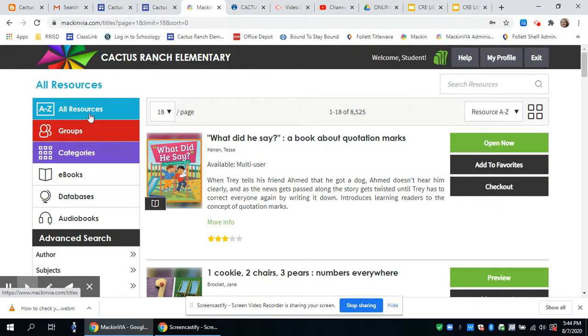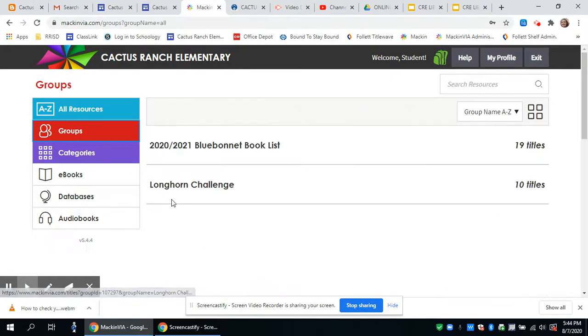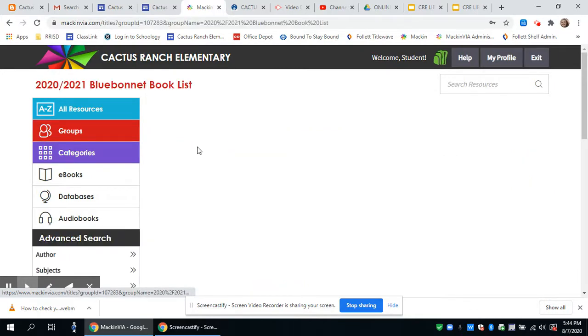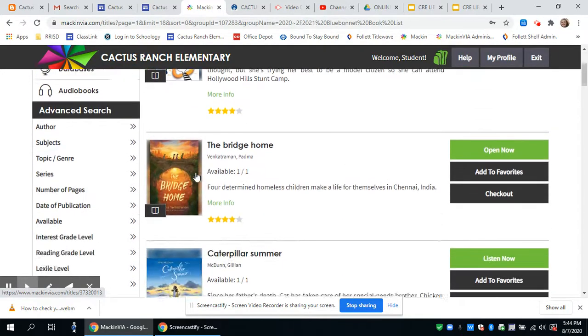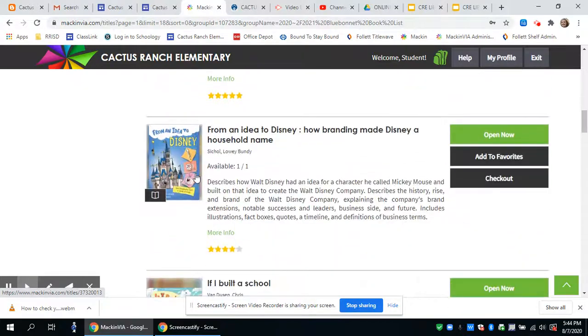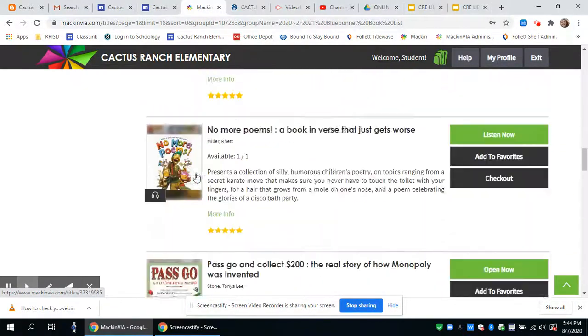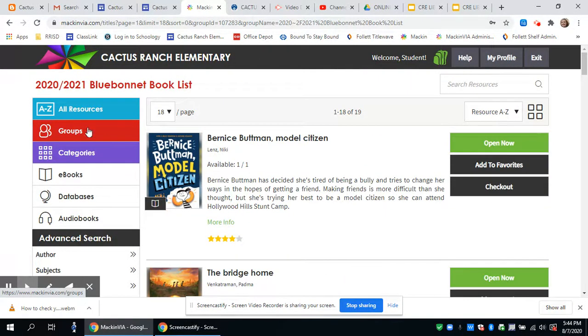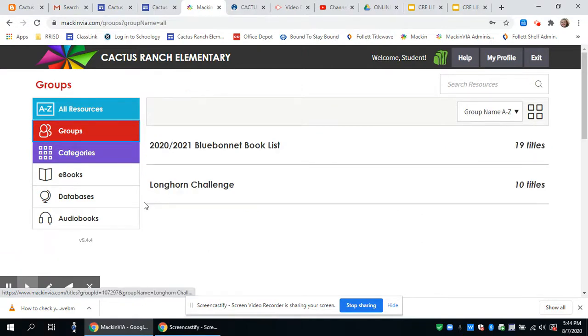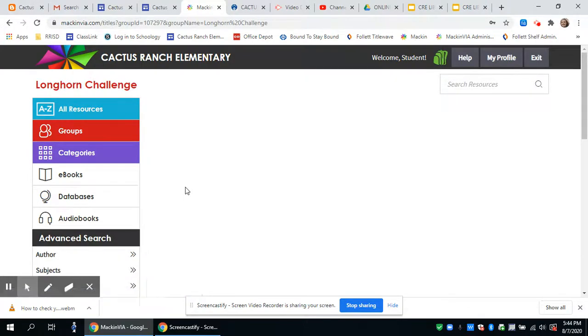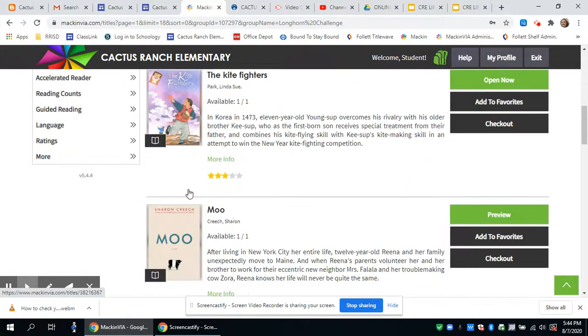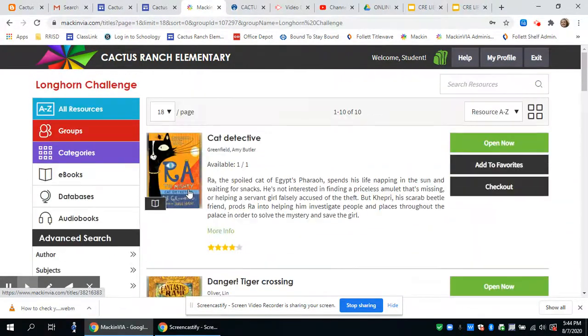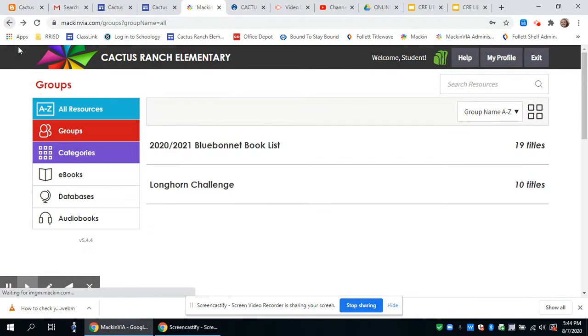If we take a look here on the left-hand side, let's take a look at groups. We have the Bluebonnet books listed in a group here. So here's all of our Bluebonnet titles for this year available in ebook. The other group is the Longhorn Challenge, and this was from last year at the end of the year. These were the books that were part of the Longhorn Challenge. So if you'd like to read any of those, they are available as well.